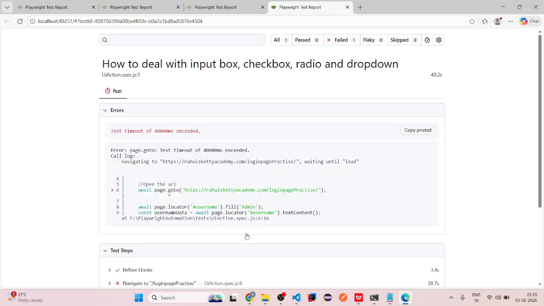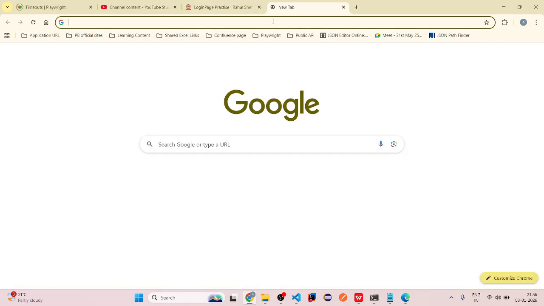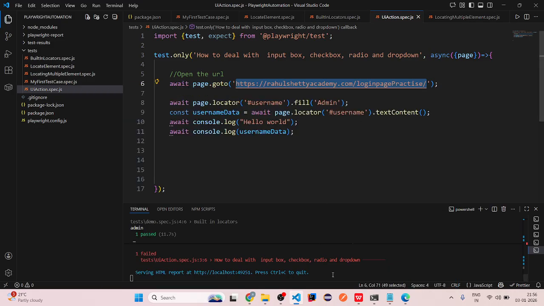Yeah, this test has failed. Why did it fail? Page dot goto is working fine. Page dot locator username. Why? The test timeout of 40,000 milliseconds exceeded, navigating to the practice page, waiting until load. Why is this taking this much time? Okay, whether this URL is not working, this is working, right? So okay, let's execute again.